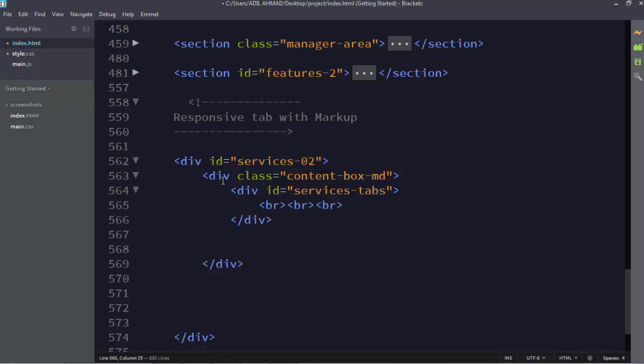Now I'm coming down to this, and this time I'm taking another tag which is already predefined in HTML. That is called ul. Ul stands for unordered list. It will contain a class, and I am calling a Bootstrap class called text-center. So all the four tabs we have will come at the center. For that I am using the Bootstrap class text-center.